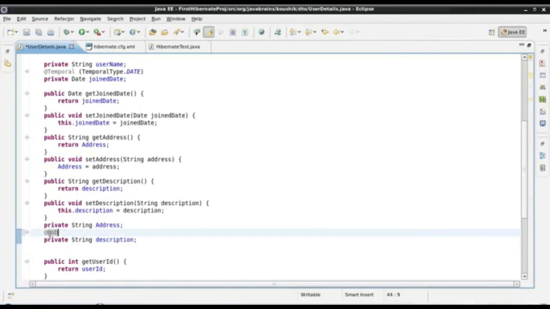Now, if this Lob annotation is on top of a string definition, then Hibernate automatically assumes that this is actually a CLOB, which is a list of characters. And if the Lob annotation is for a byte array, then in that case it chooses a BLOB. But we don't have to worry about that. If you feel that you have a huge amount of text or a byte stream, you can use this @Lob annotation to tell Hibernate to choose the corresponding data type in the database, so that we're not restricted to the 255 character limit that you would have if you had just chosen a string.